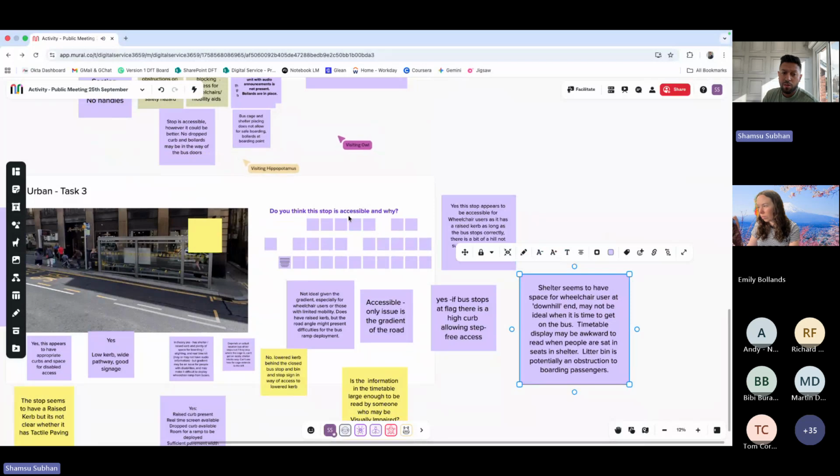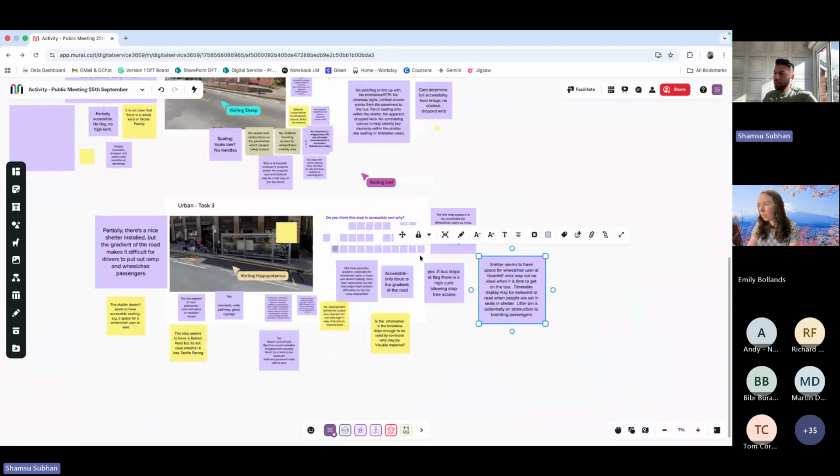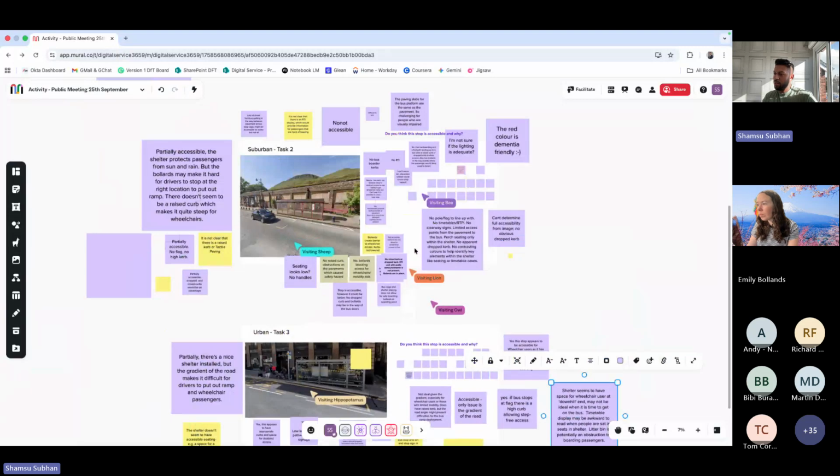Cool. Does anyone want me to extend it for a minute or so? I still see a lot of movement, a little bit more typing. So if you're still finishing off, feel free to do so. And if not, we can just carry on and go to a bit of grouping.